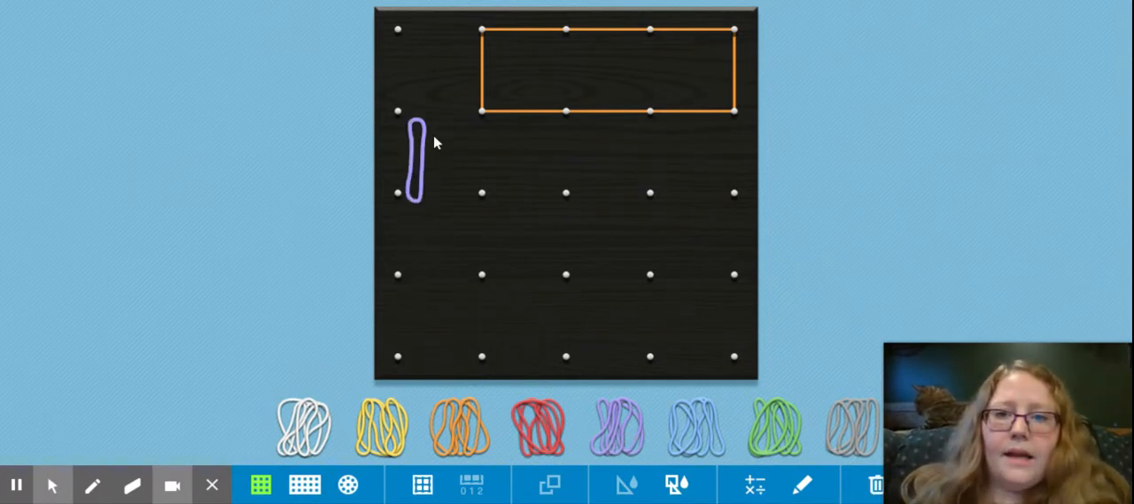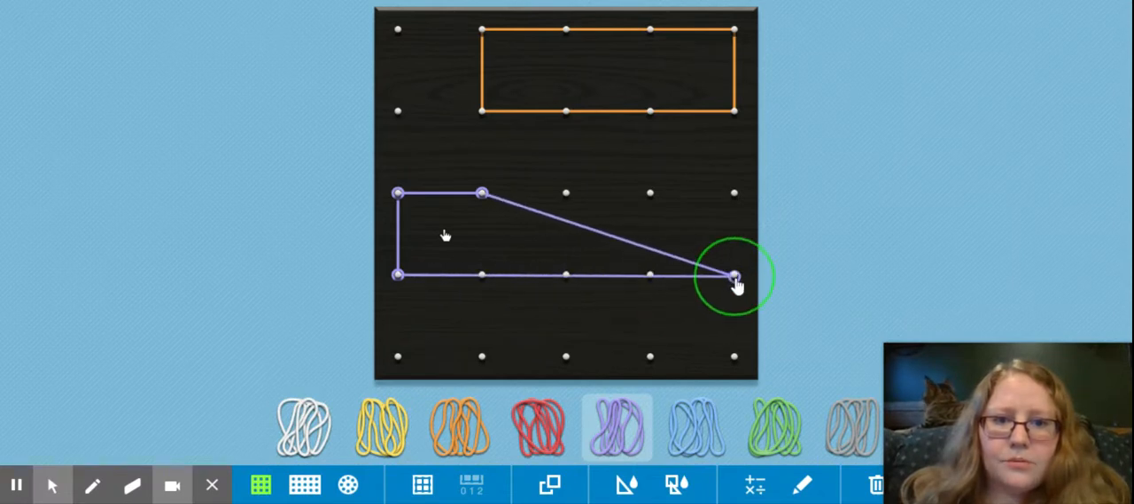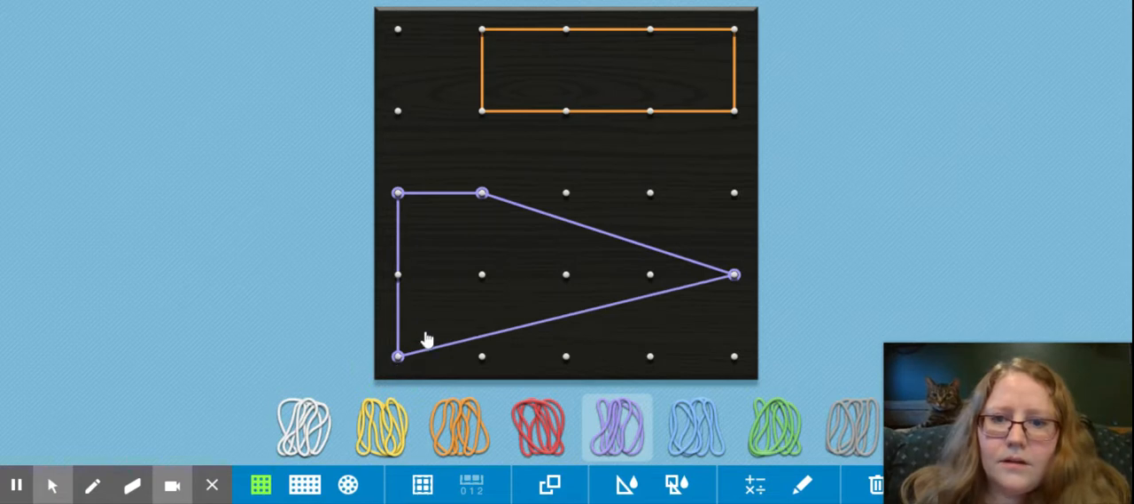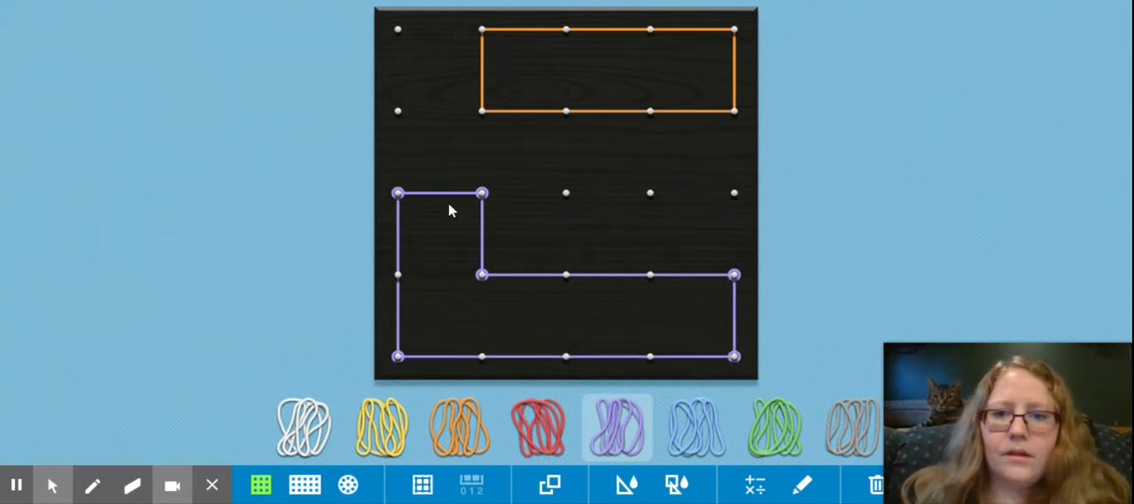So you can make any different rectangles, but you could also make other shapes that have square corners. So I will show you what I mean. I'm going to stretch a big one over here, and I'm going to make this go down. I just have to make sure I end up with square corners. So I'm going to do a bigger one like that. I can still count the perimeter of this. 1, 2, 3, 4, 5, 6, 7, 8, 9, 10, 11, 12.